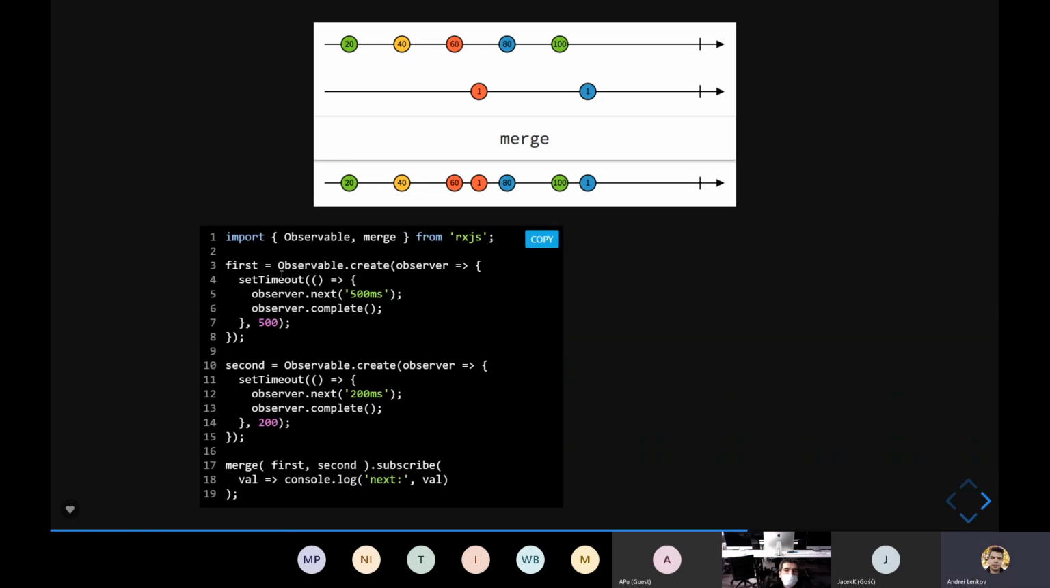And here it is. We got first observable and we got second, and we set first one and then second, but on the output we will see 20 milliseconds and 200 milliseconds and 500 milliseconds. But this comes second and this comes first because it's faster.